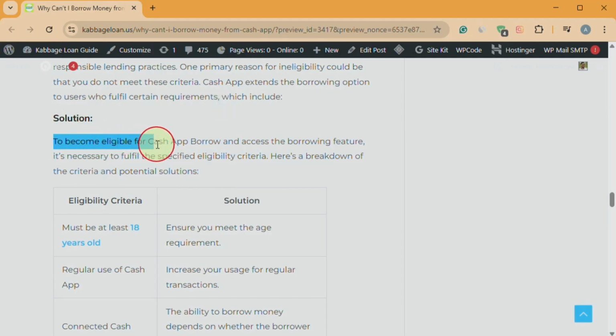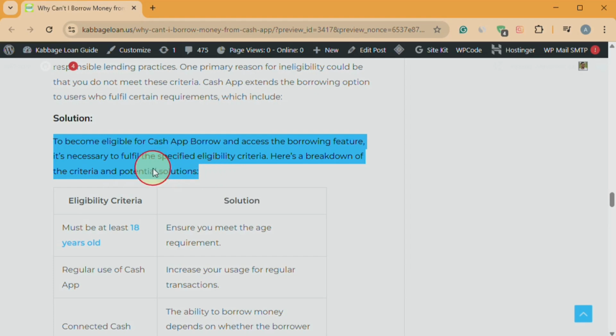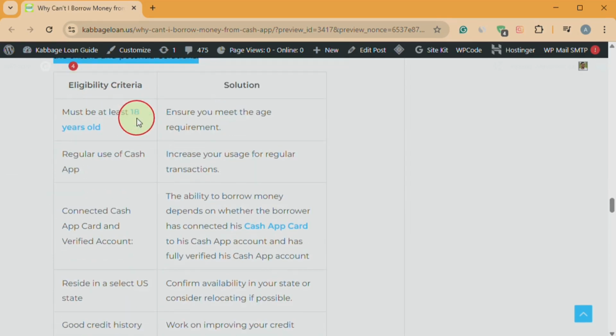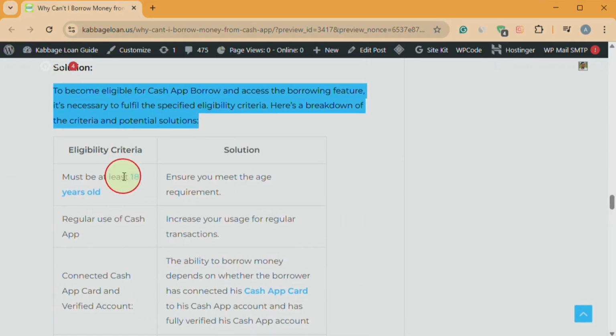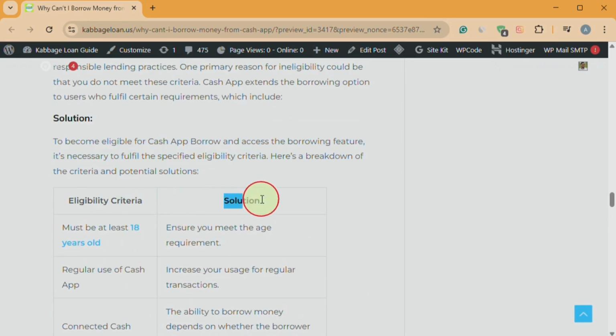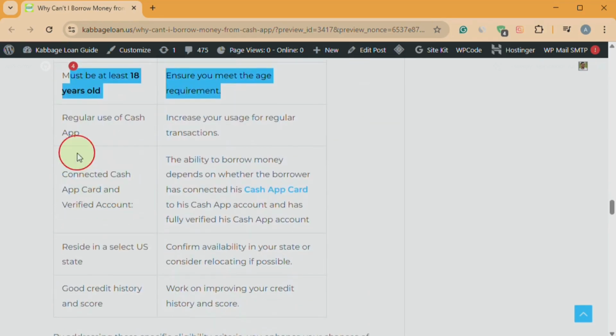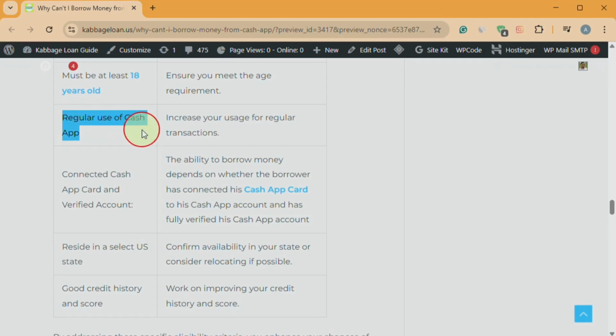To become eligible for Cash App borrow and access the borrowing feature, it's necessary to fulfill the specific eligibility criteria. Here's a breakdown of the criteria and potential solutions. Then they use a table to explain different reasons and their solutions, including: if you are under 18, you won't see the borrow feature. If you don't use Cash App regularly, the option may not appear.